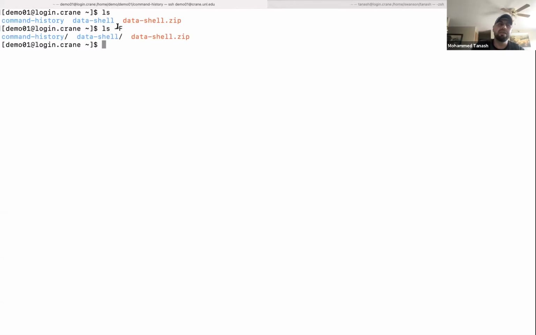For example, it will give a slash, which means it's a directory. When you see a slash, that means it's a directory. I think for a link, it will give the symbol @, and if it's a file, it's probably going to be a star. So you can see, it depends on how many files you have.